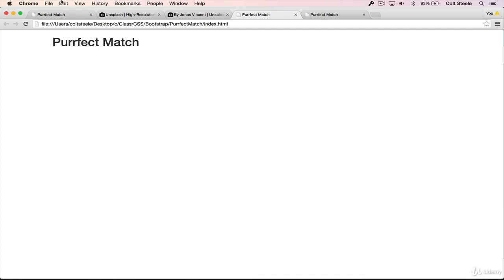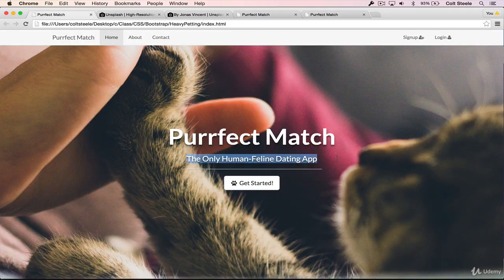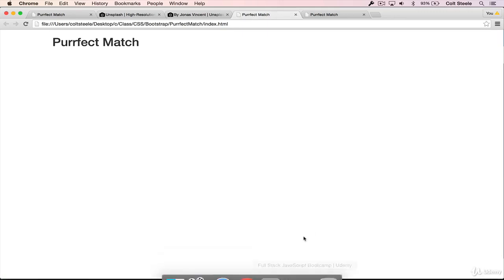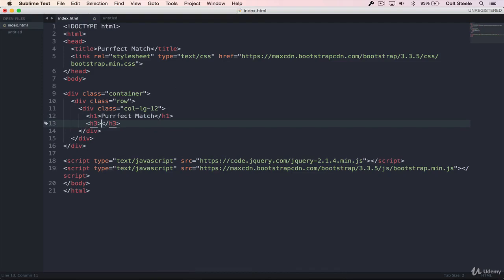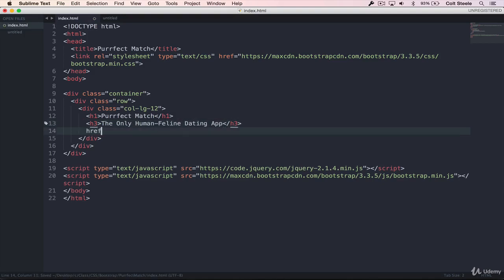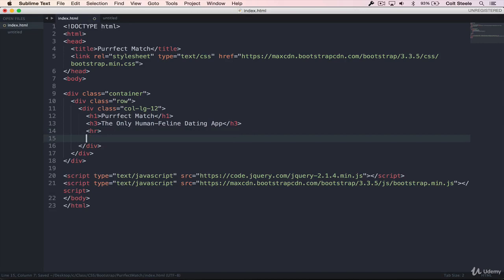Let's start by adding in the rest of the content. So we also have the only human feline dating app, and that will just be an H3. And we could really play with that. It could be any element that we want, but I'll make it an H3, the only human-feline dating app. And then we can add in that horizontal rule, which won't look like much, but we'll style it after the fact. And then we'll also add in a button.